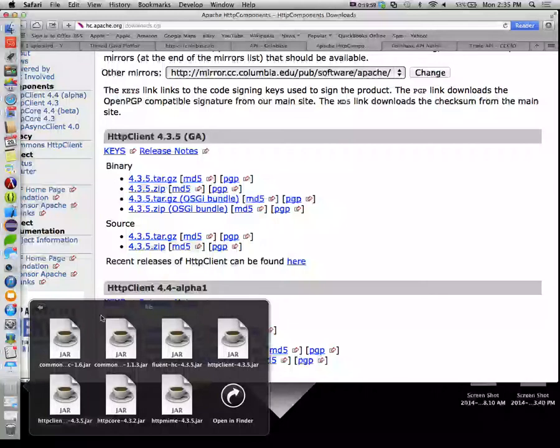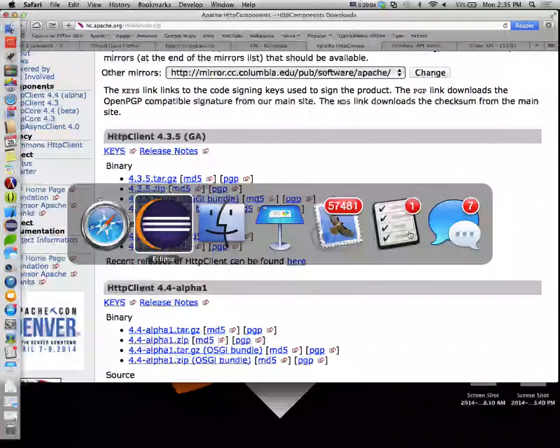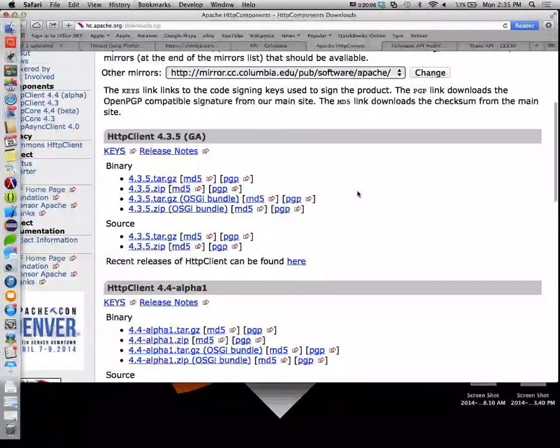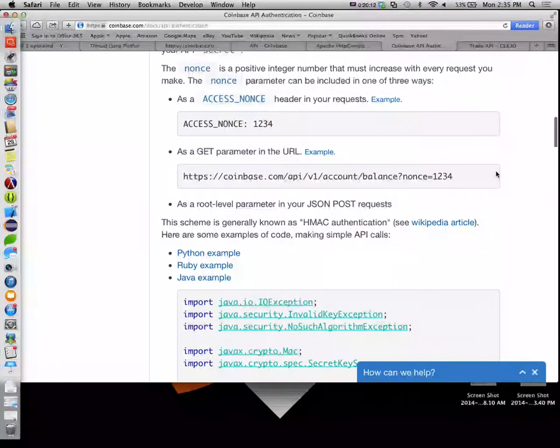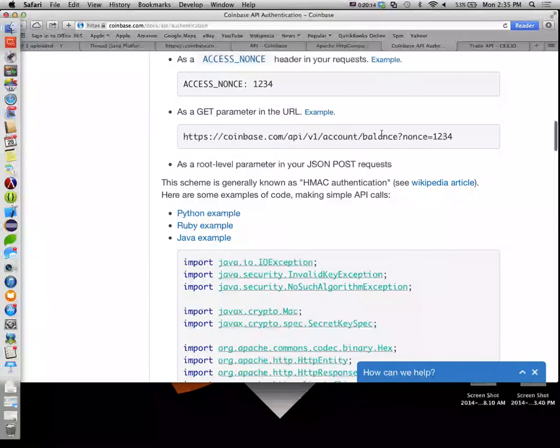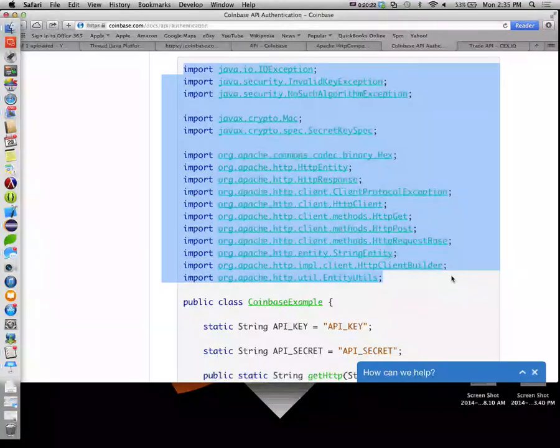Okay, so we have all these jar files. Now, for starters, what I'm going to do is go into our example here. So this is the Coinbase API site again. And this is giving us an example of how we work with the balance. Okay? So we're going to start off with this import, all these import statements up here. I'll highlight those.